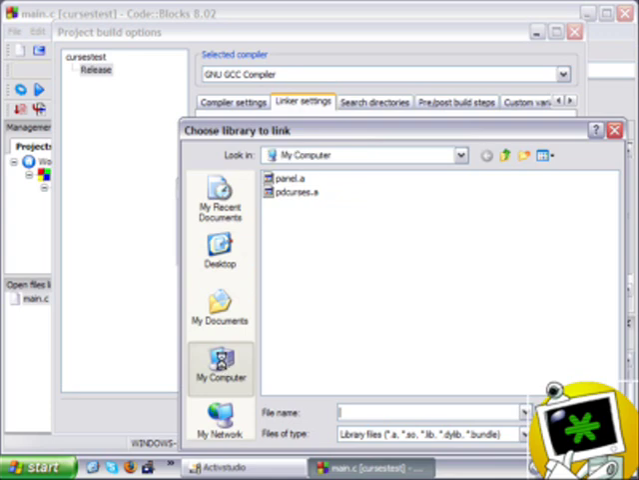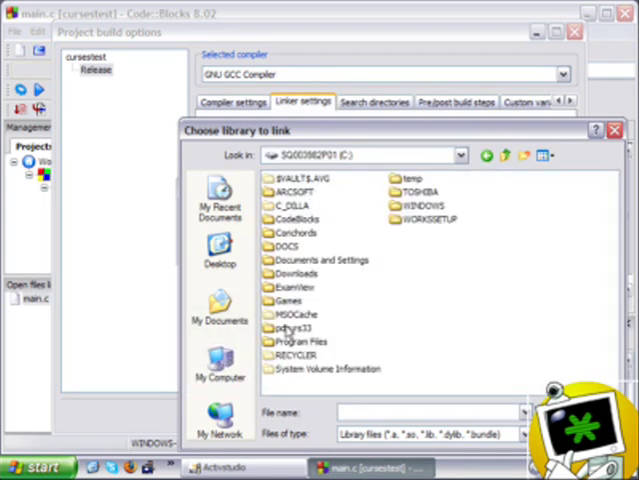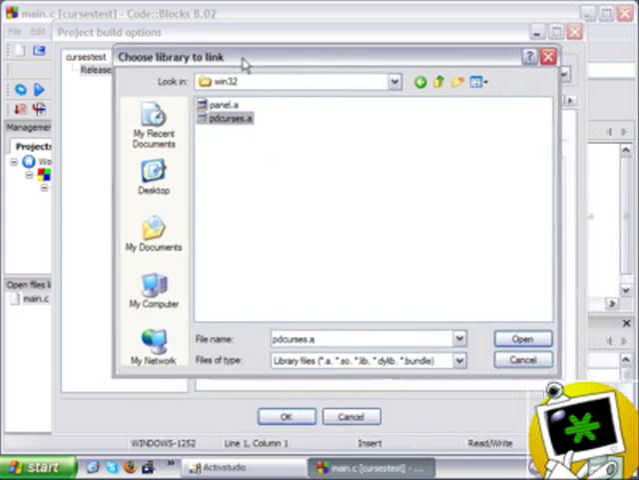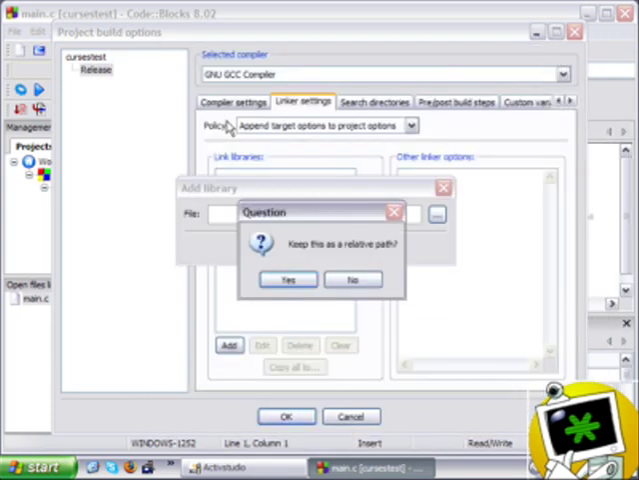We need to find that library we just made. So go to My Computer, C Drive, Code Blocks, PDCurses, Win32, and there it is, pdcurses.a. Double click on it, OK. Click No, we don't want to keep it a relative path.